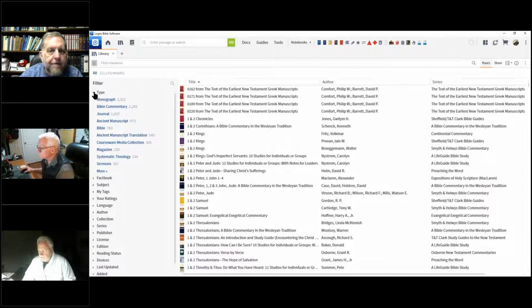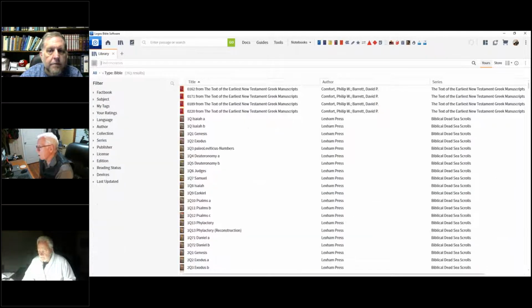And then under the filter for type, you should see type Bible. And you can click type Bible, and that will narrow down your resources to only those resources that are classified as Bible. It looks like I've got 5 in there. Well, that's a manageable list then, because I've got 763. So what are the five that show up for you there?